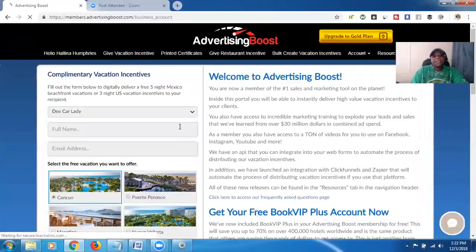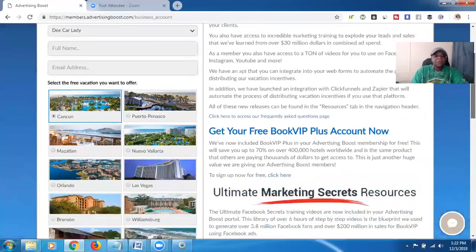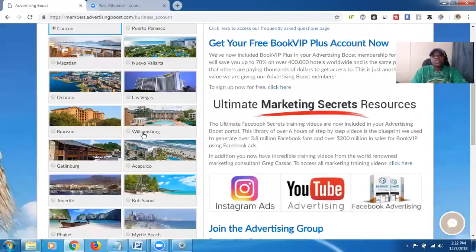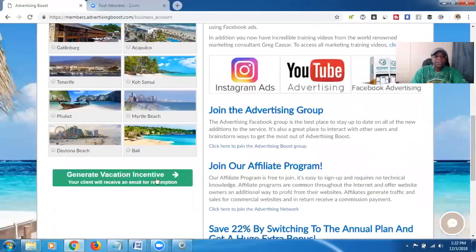Now, the first page that we come to is where you can give out the complimentary vacation incentives, and you'll see it already has your company name here. All you have to do to give out the vacations is put in the full name of the person you want to receive the vacation and their email address here. Then I'm just going to scroll down, because all you have to do then is choose which location you want to send to them. Then you hit that green button right here, and it'll actually send them the vacation details in their email. Pretty simple. All right, so that's where you find that.